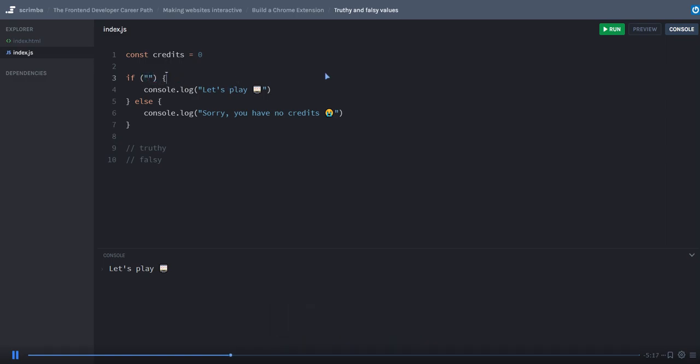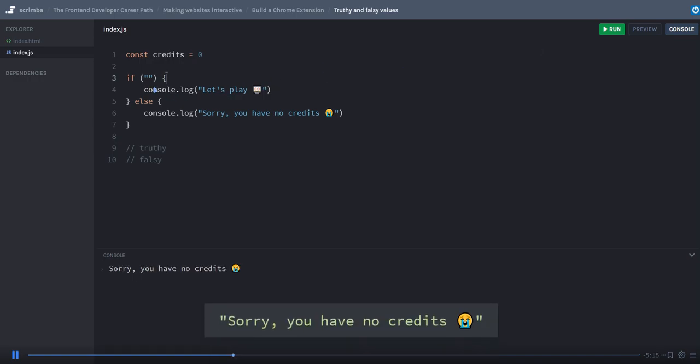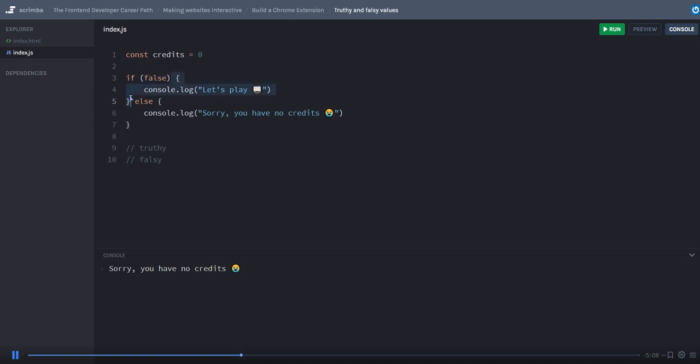Let's do an empty string. Run the code. Oh no, that's a falsy value because it got translated into false, meaning this block of code didn't run. JavaScript jumped to the next block, the else clause, and logged out, "Sorry, you have no credits." So let's go back to just adding credits here so that our if-else makes sense.